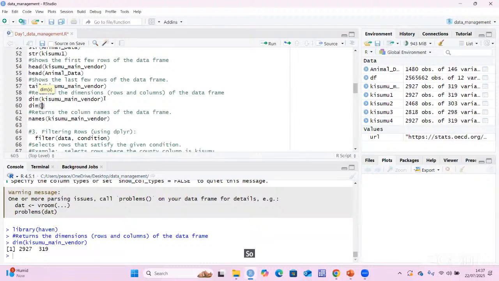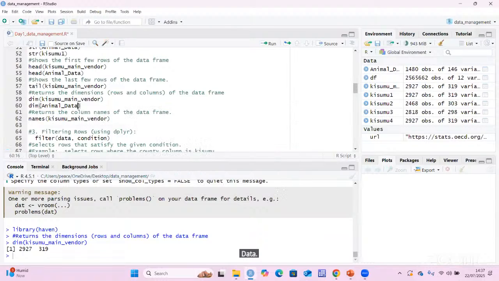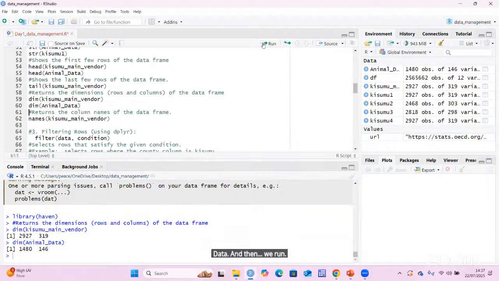So the dimension of animal data. And then we run. Okay. When you run that, you have 1,480 rows, 146 columns, which is the same here. It's the same, the number of observations and the number of variables, which translates to how many columns exist in this data set here. Okay?